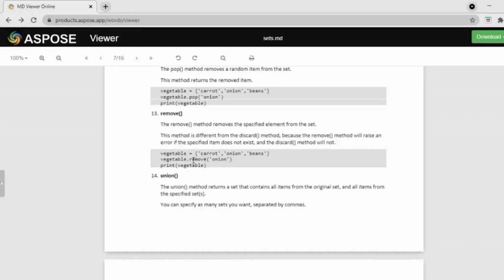Here, for example, if I tell remove of tomato, then it will show an exception. It will show an error. But in case of vegetable dot discard of tomato, it will not show any error.